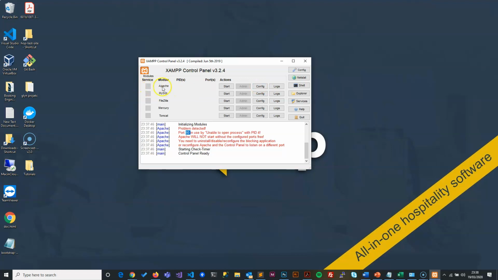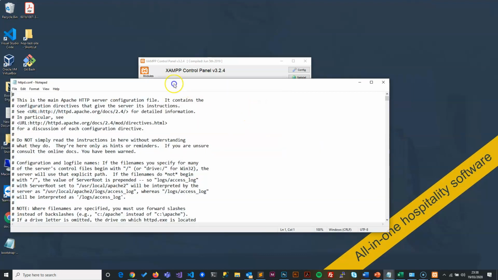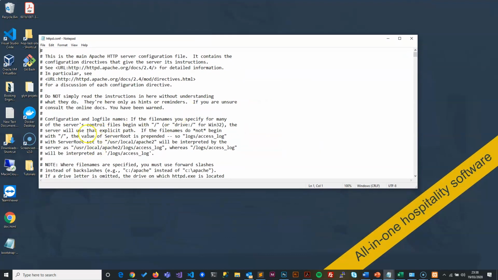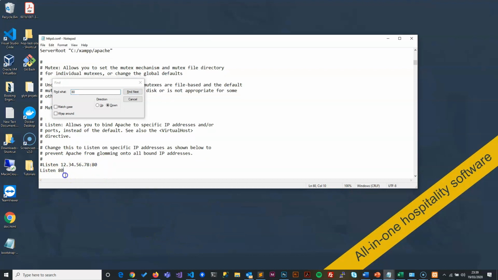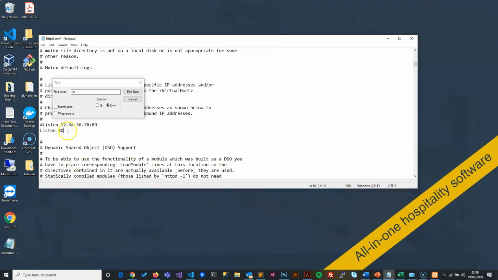So for the Apache one, I'll select config, and I'll select the first option. In here, I will then look for 80. So you can search for 80. So you see 80 here, but that's not important. We want where it says listen.